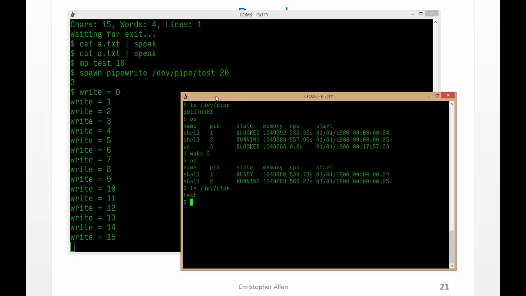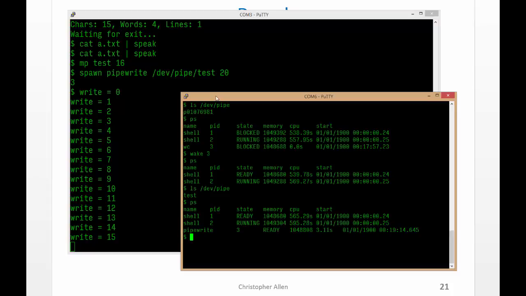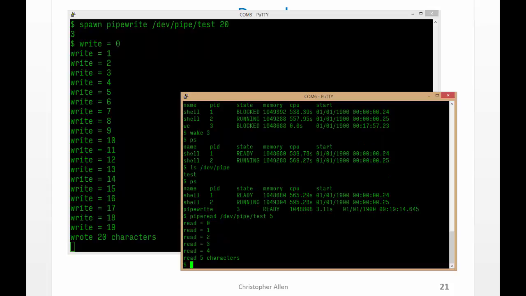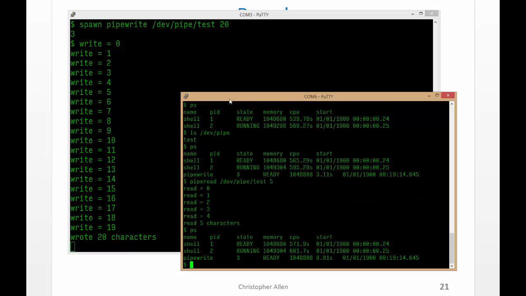Now if I come over here to my second shell and check, I'll see my pipe write running. And now I'm going to do a pipe read. I'm going to read 5 bytes. And that allowed the pipe writer to free up over on shell 1 and write out the remaining 5 characters. However, if I look at my processes, you can see pipe write is still running, and that's because I have it blocking the release.